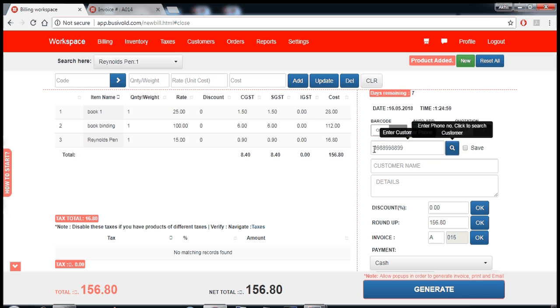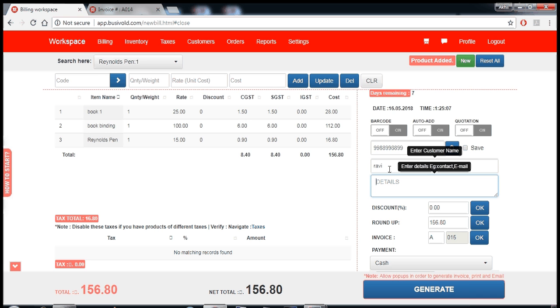Okay, any name, okay, anything, door number 0. Okay, and if you click on the save button, these details will be saved into the customer details.